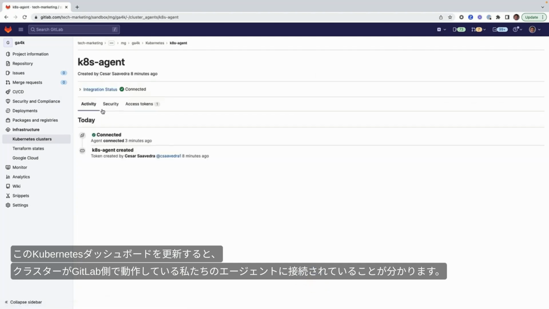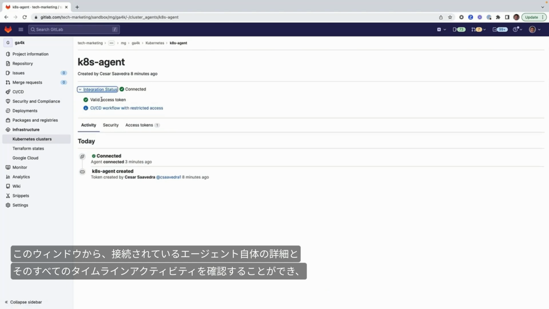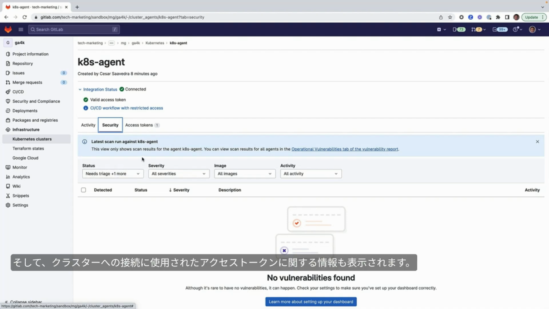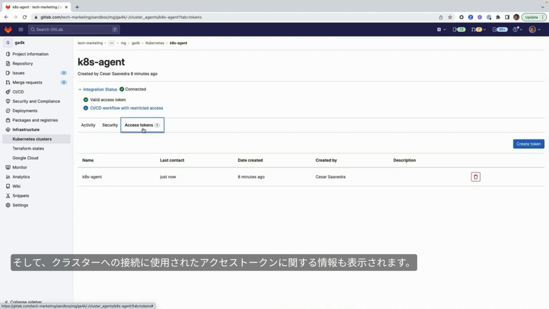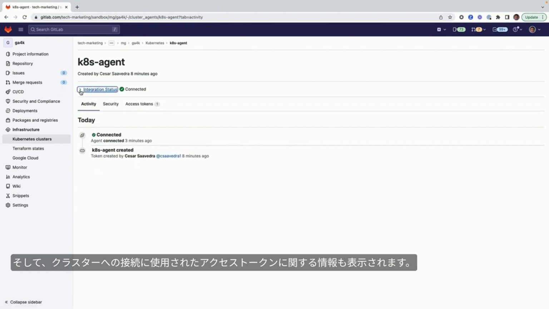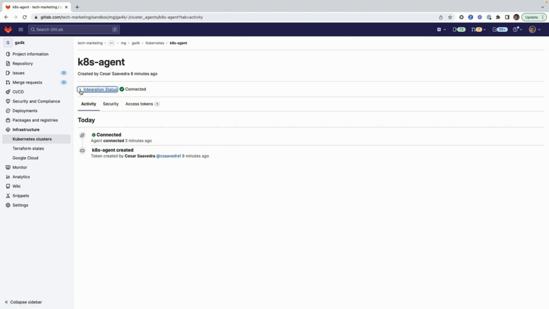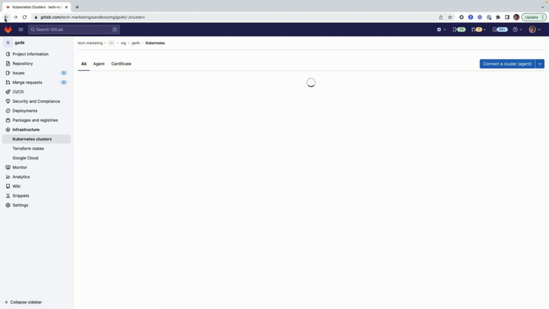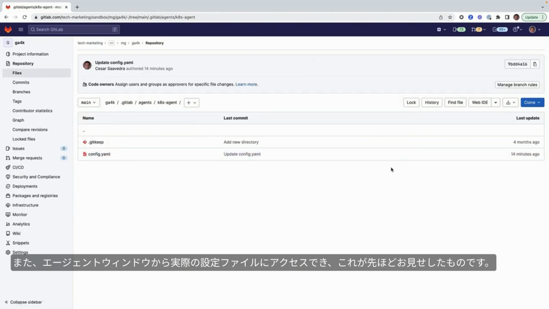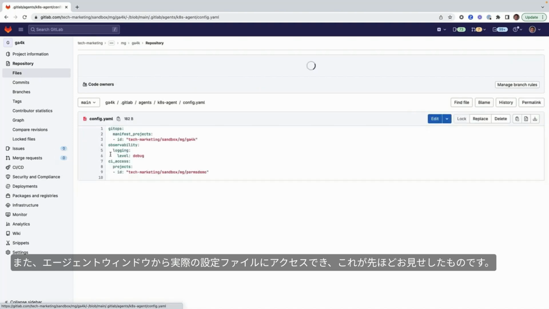on the GitLab side. From this window, you can see the details about the agent itself that is connected and all the timeline activity for it, as well as any security vulnerabilities will be displayed here, and information about the access token that was used to connect to the cluster. Also, we can access the actual configuration file from the agent window, and that's the one that we showed earlier.